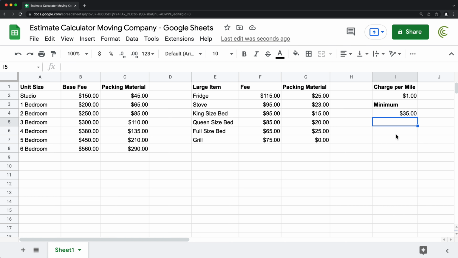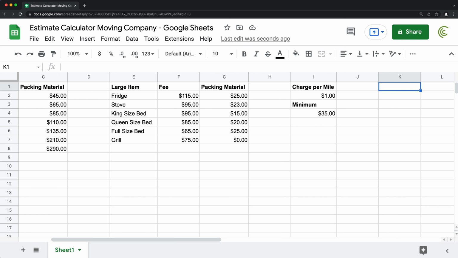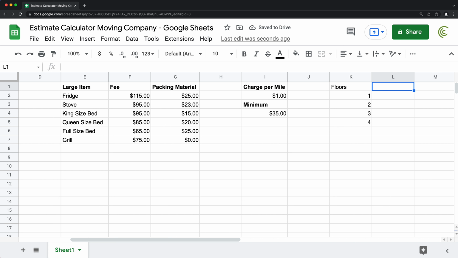So the next thing I want to add to this is if we have to basically go up and down stairs, because it's going to be harder to move these items if we have to move them upstairs and downstairs, obviously. So we're going to add that here someplace. I'll basically just type the number of floors we have to go up and down. And I'll add a column, which will be basically the percentage upcharge we're going to do, depending on how many floors that's going to be.